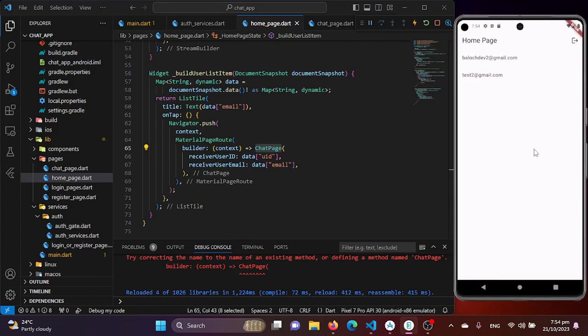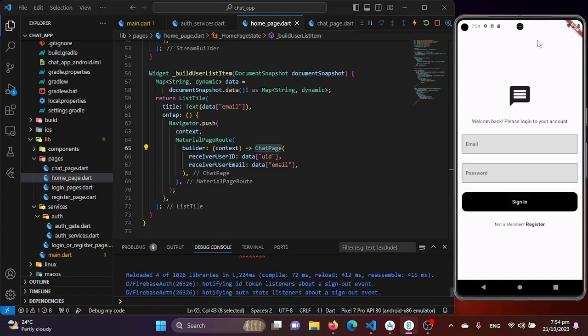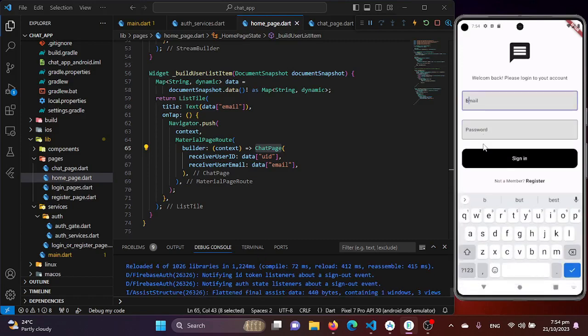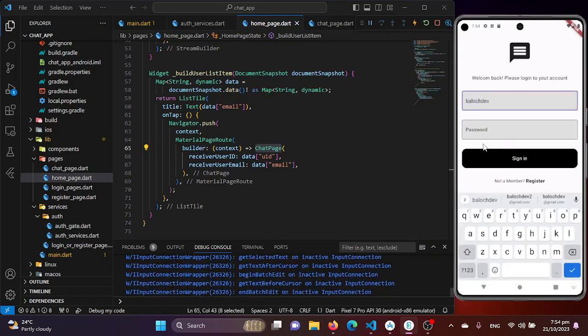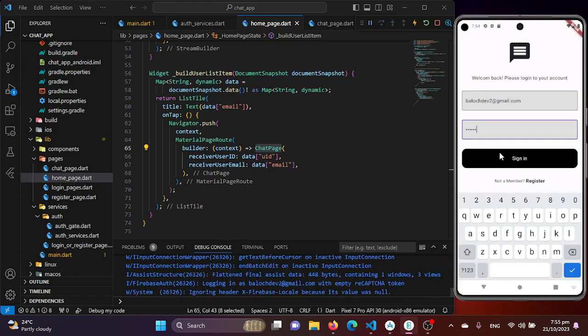So when I click here, we are redirected to our chat page, and here you go. From which user we are logged in basically, we are getting both users. So I'll go and log in with my Baloch Dev 2 email, and let's see if this email shows in our home page or not, which is balochdev2@gmail.com, 123, and I'll click on the sign in button.